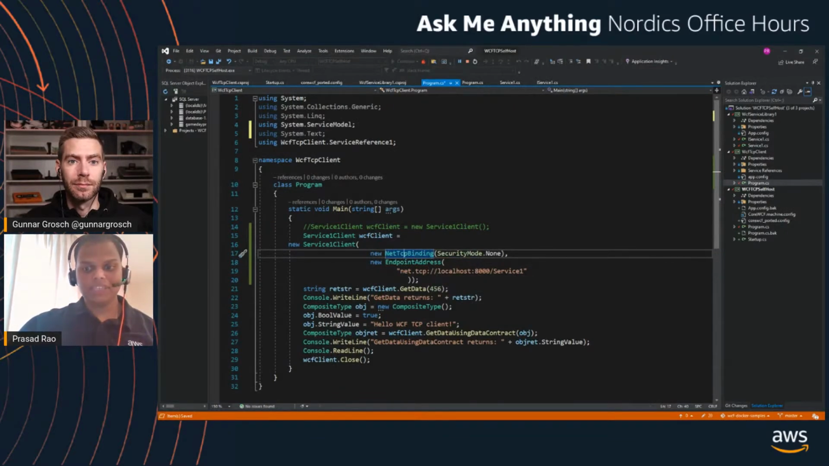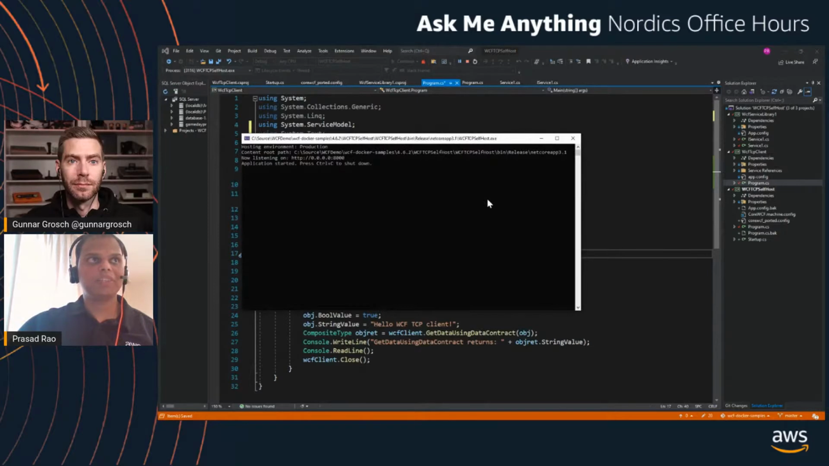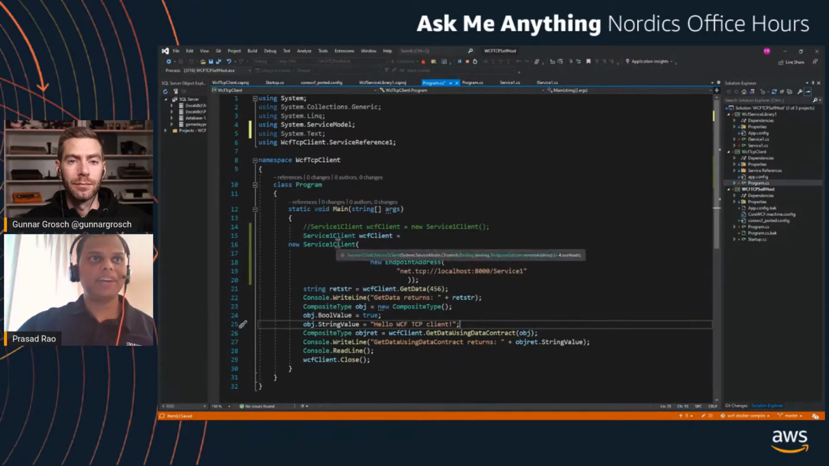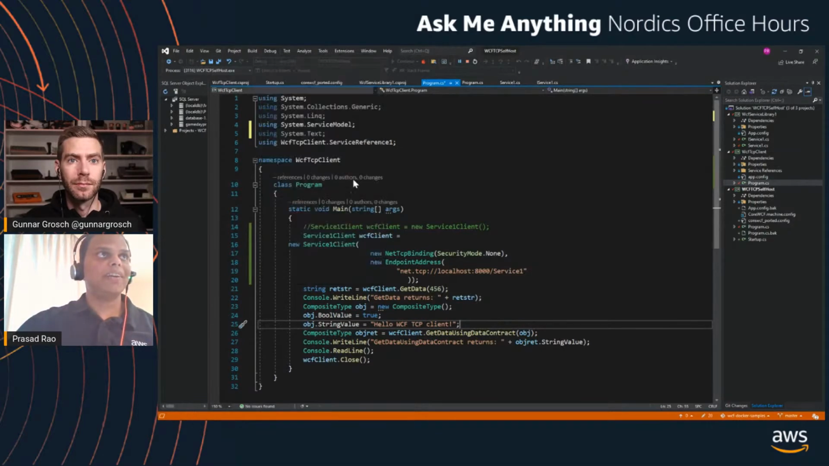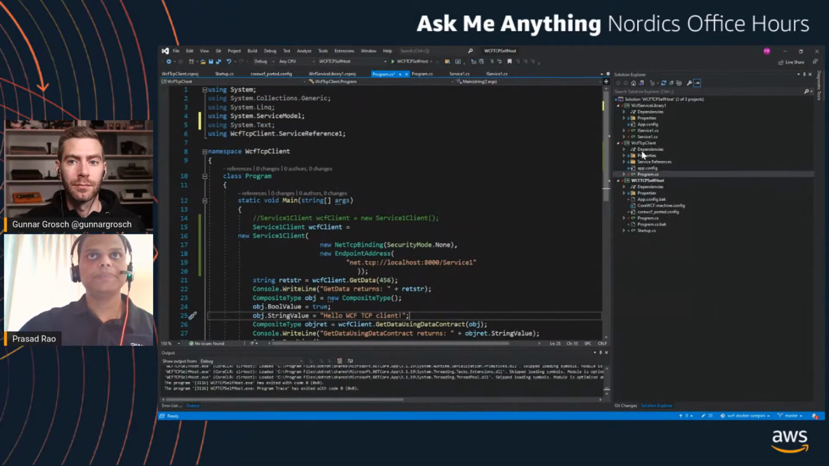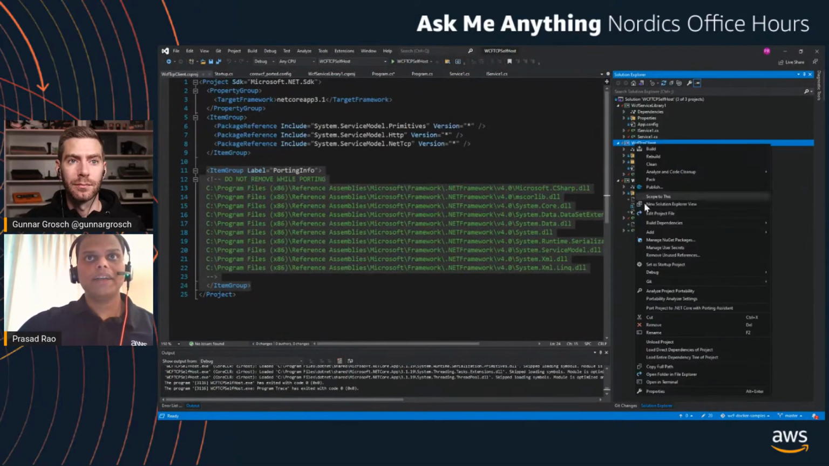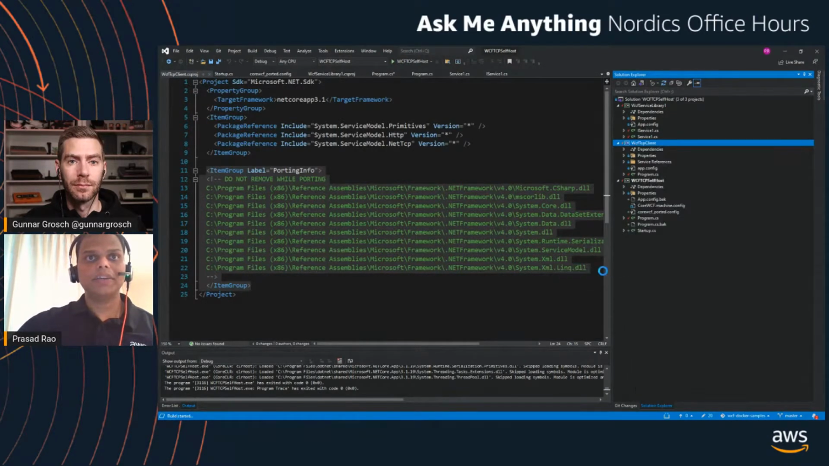So if we see this particular service which is running, it is running on this particular port. And that's why in the service client that we are creating, we are saying that we are going to connect to this endpoint address and then again call the same contracts. So I'm going to detach the service so that I can run the client here in debug mode. Right click, debug, start new instance.